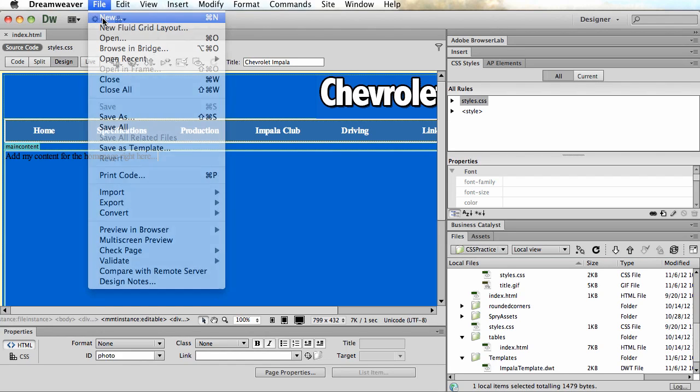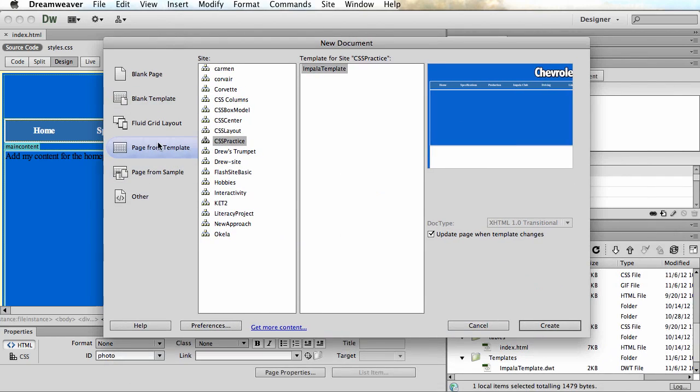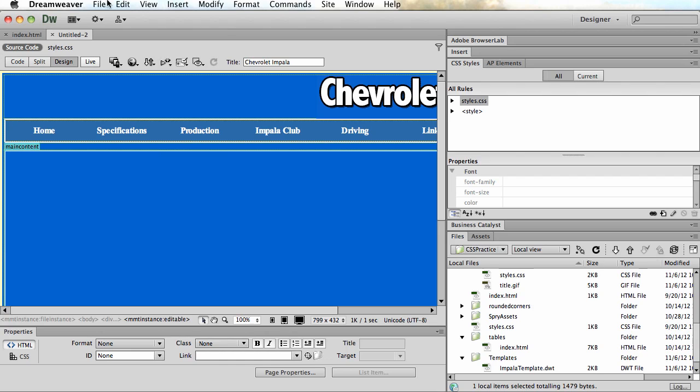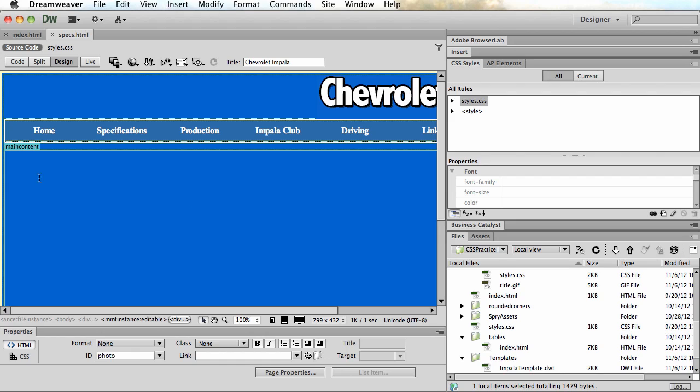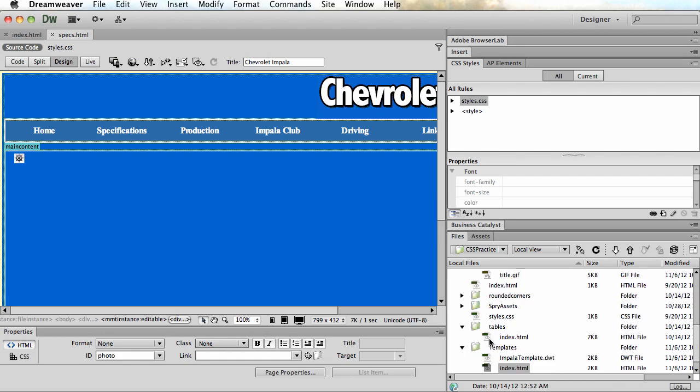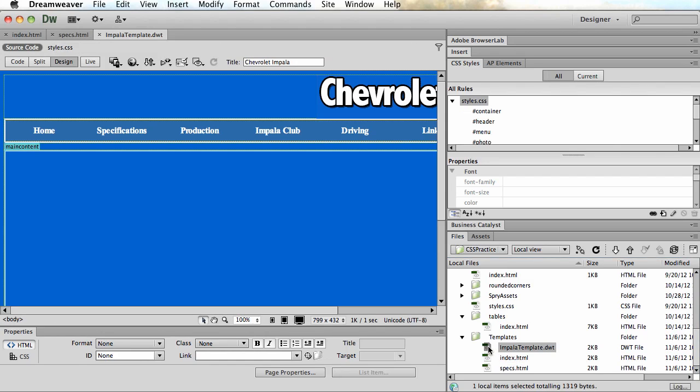So I would do a file new, and again, page from template, Impala template, create, and you can probably guess what this one would be. I'll do a file save or save as, either one, and this one would be specifications. I'll just call it specs, click save, and now I would have this area where I could type in the content. Now if I open the template back up, let me double click on template.